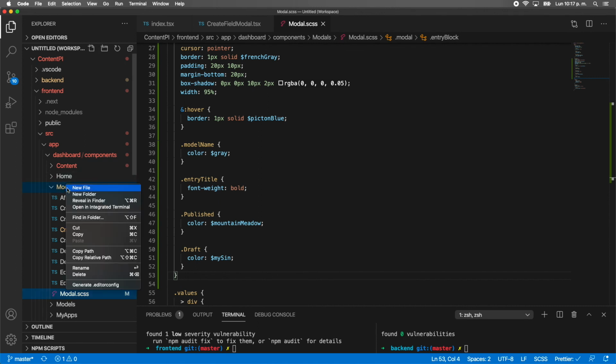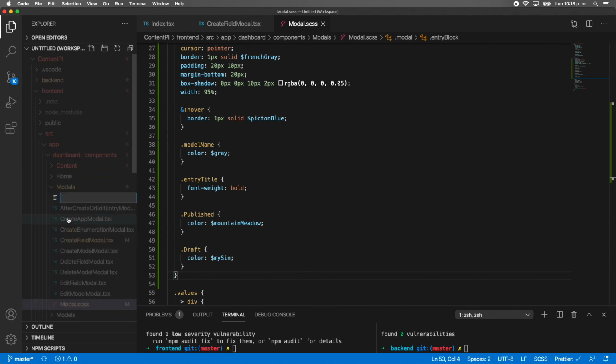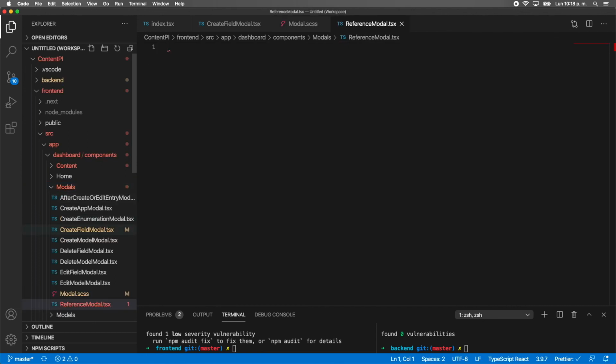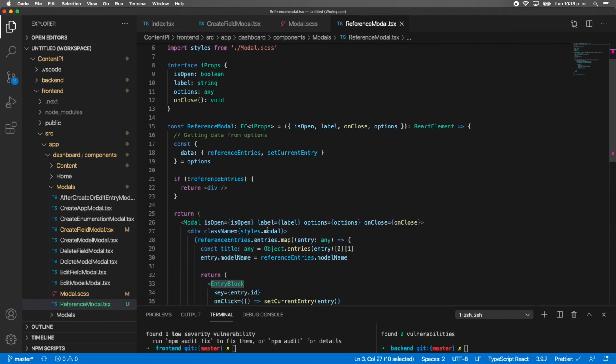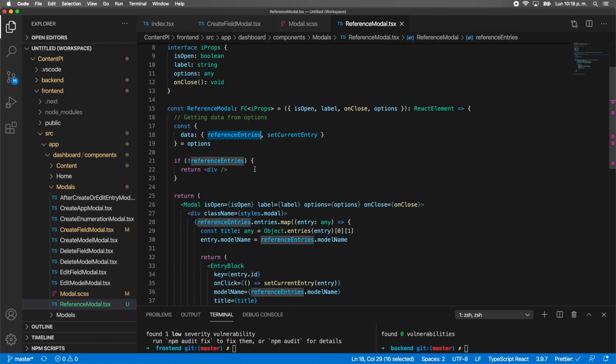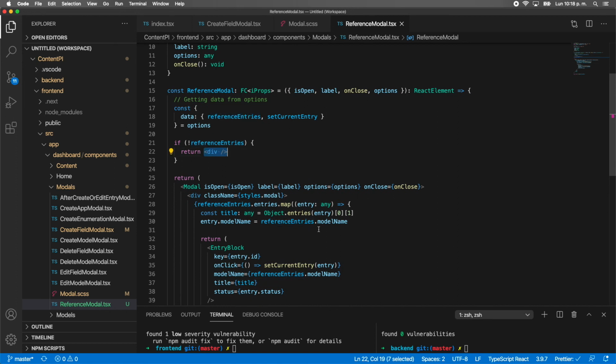Now you need to create a new model called reference model.tsx. Okay, and that one is going to be short. So basically here we get the entry block from fogg-ui, and this is the same model we have created before. Basically here we get the reference entries and the set current entry, which is the method to set once the user selects one. If we don't have reference entries, basically we just don't render anything. We should have it.